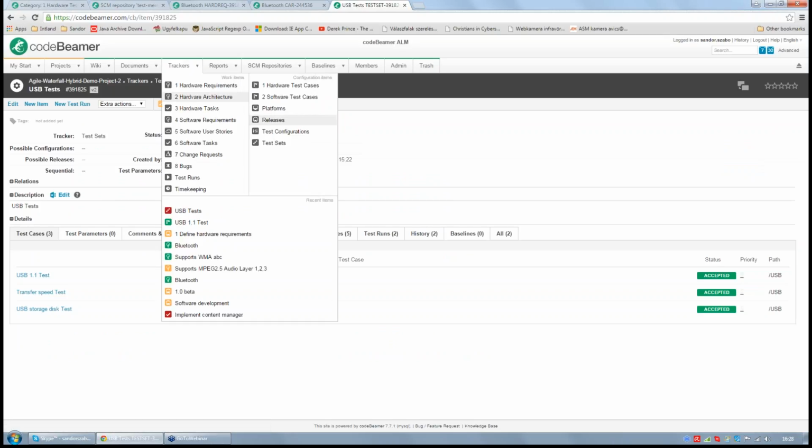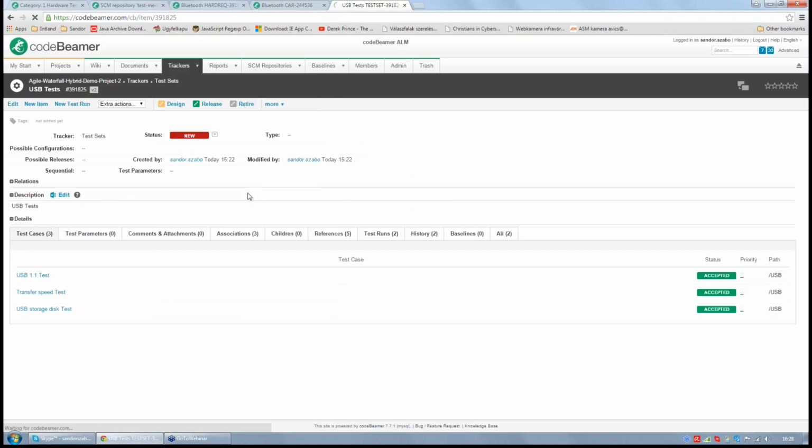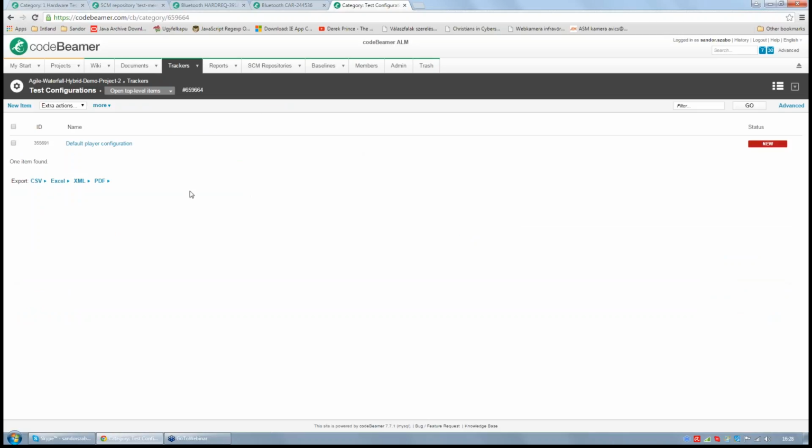Let's see now the test configurations. These test configurations are configurations that are used during the testing to separate the different testing environments, and the same configuration appears in the coverage browser as a filter item.